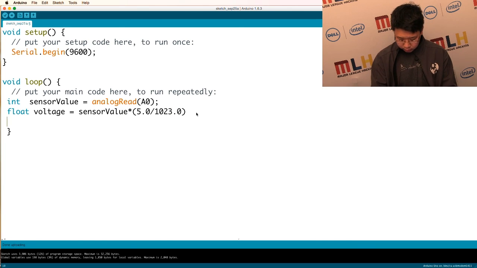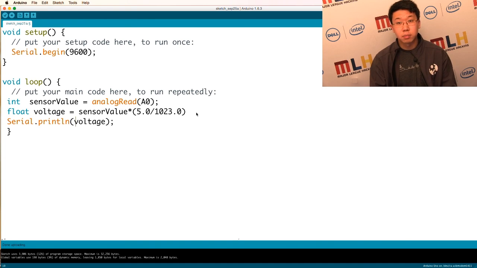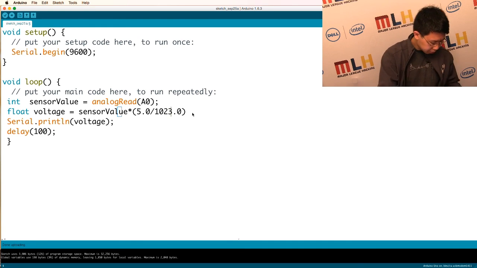And then we're just going to say Serial.println voltage. So we're just going to print out to our serial monitor. And we're going to put a little delay in here. A quick one of just 100 milliseconds so that we can actually see what happens without having a problem.